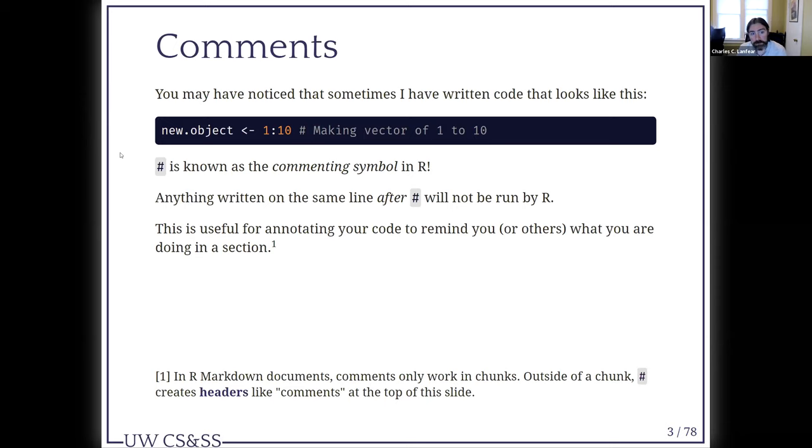This little pound sign is the commenting symbol. Anything you write on the same line after that symbol will not be treated as code. It's just some text. This is how you annotate your code so that somebody else knows what you did, and by somebody else, that includes future you. Future you is often not a big fan of past you if past you did not comment your code very much. I know that past Chuck remains my greatest enemy, and bad code commenting is one of those reasons.